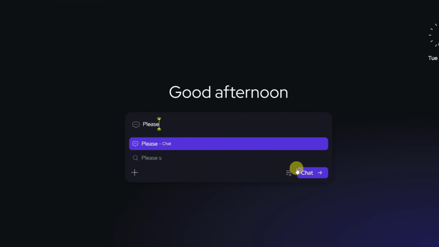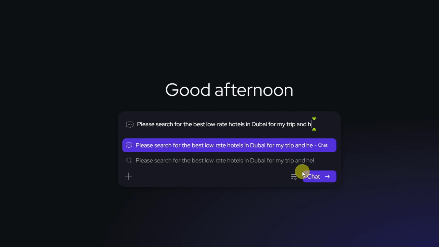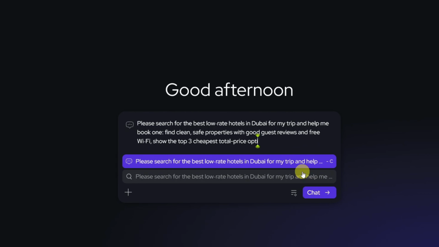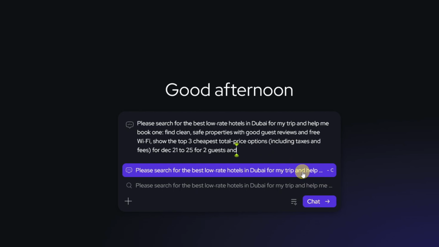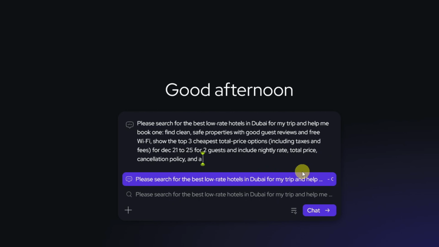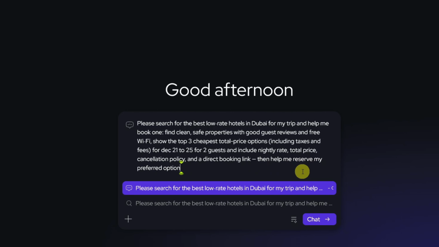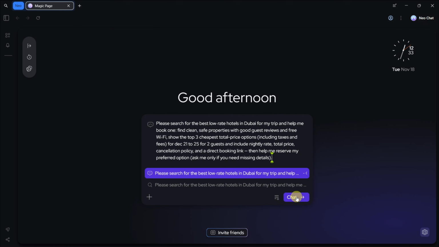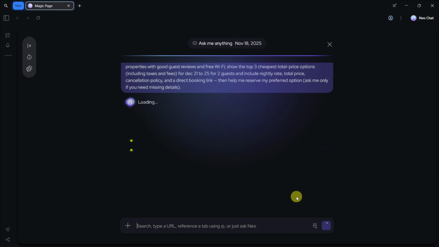I will ask Neo to search for the best low-rate hotels in Dubai for my trip and help me book one. Along with this prompt, I am also adding a few hotel preferences, such as clean and safe properties, good guest reviews, free Wi-Fi, and a request to show the 3 cheapest total price options. Once the prompt is ready, we click on the chat option.